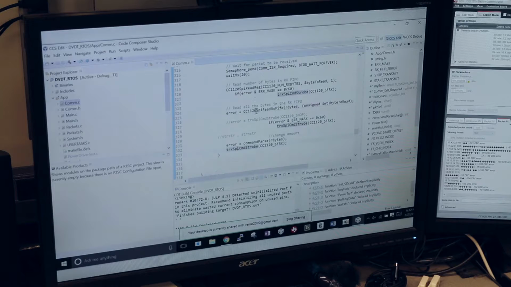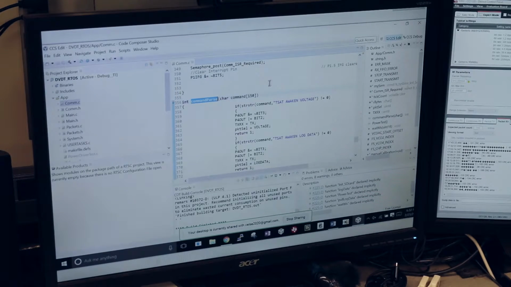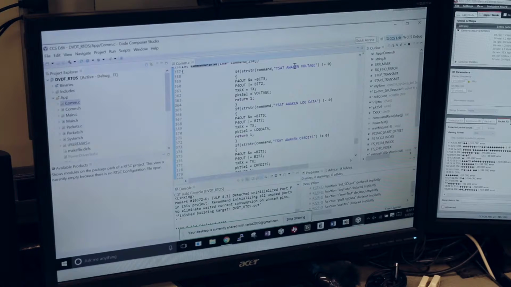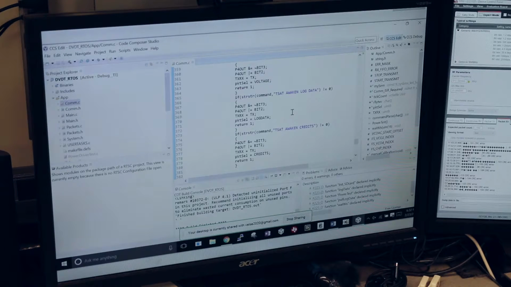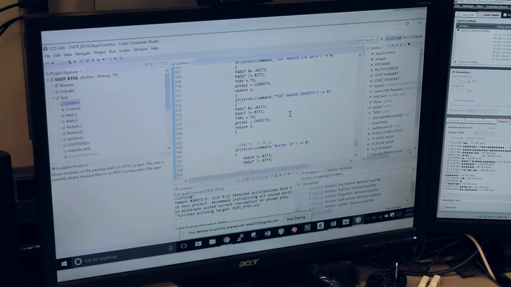With that command parse, we can open that. So here's what we're doing. We're getting a command, which is 127 characters. I set it for 150 for good measure. I can probably change that. But all you're doing is a string compare. If the command is equal to any of these, so TSAT Awaken voltage, TSAT Awaken log data, credits, buzzer on, buzzer off, LED off, then do something, right?